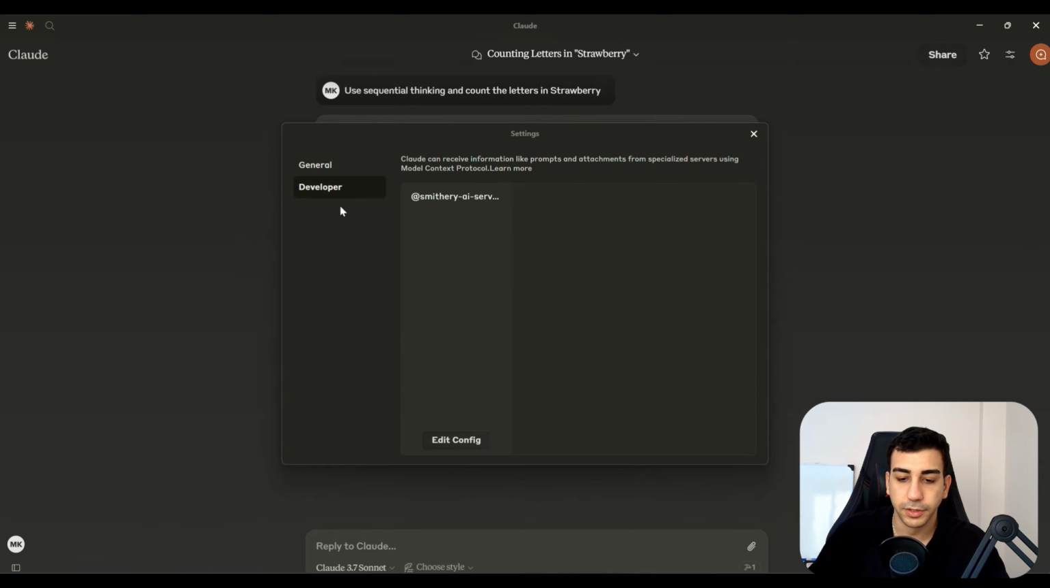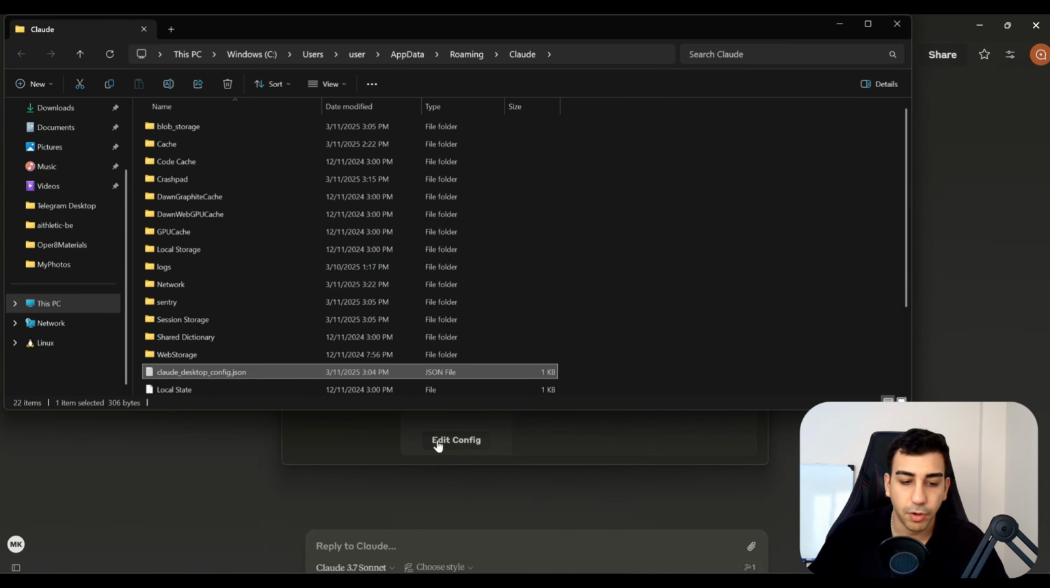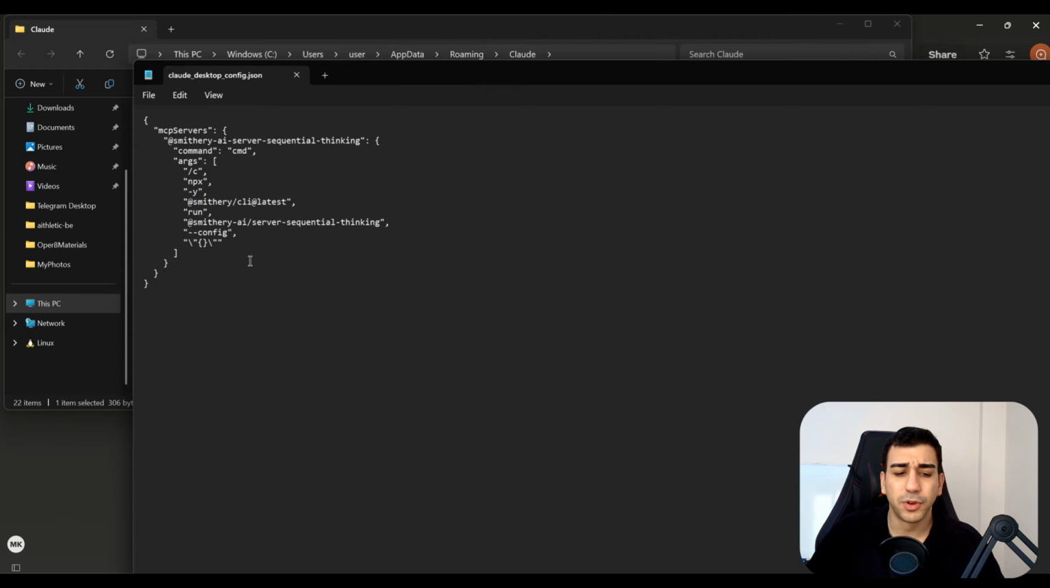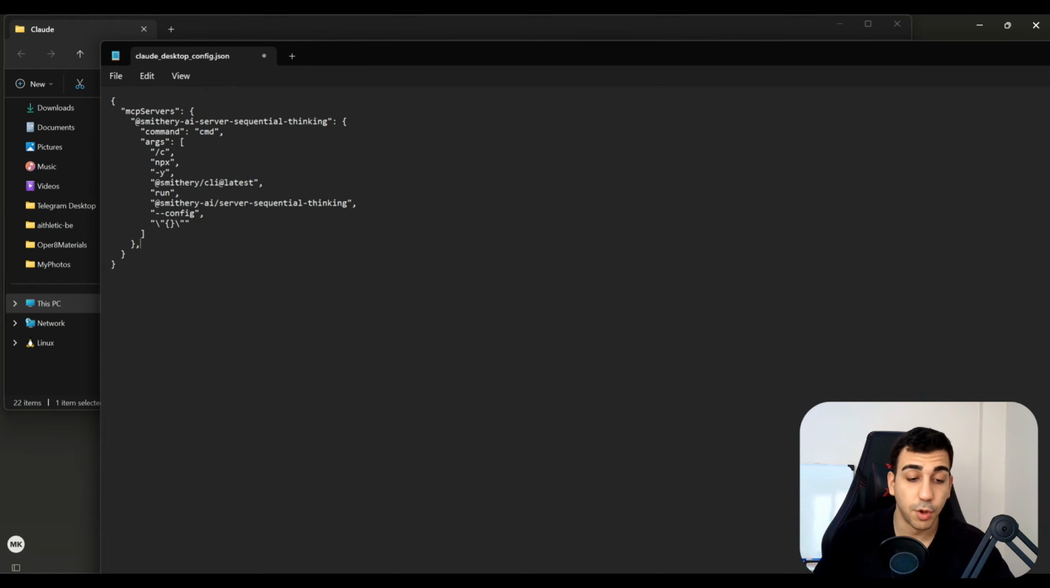In settings, go to the developers tab and then click on edit config, go to the Claude desktop configuration file, and I'm not going to remove the previous tools so that we can just add on top of this, right? What I'm going to do is I'm just going to add the configuration for this new MCP server here.